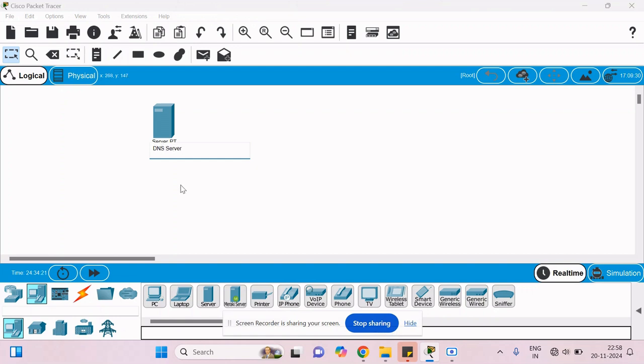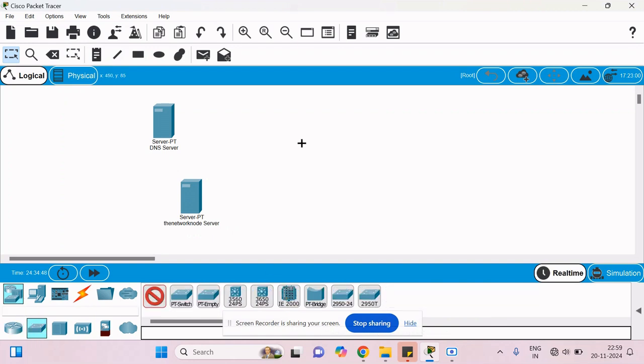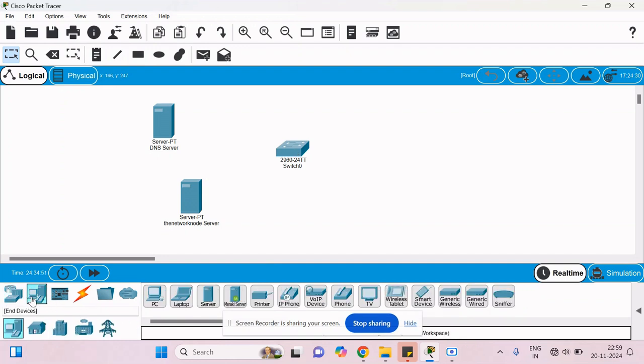All right. One more server I am taking, which acts as a server of some domain, like the network node domain server. The network node server. All right. So I am taking data communication equipment, that is a switch, to connect all the nodes with each other. I am taking one PC, and I am taking one laptop also.